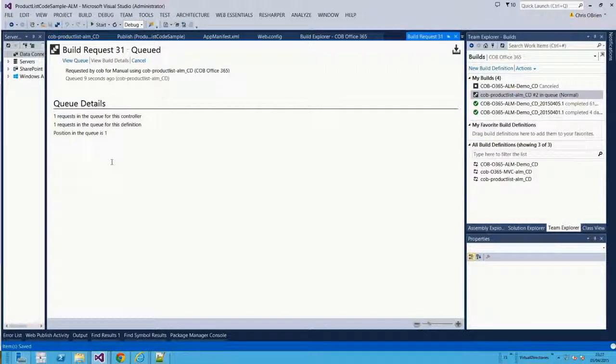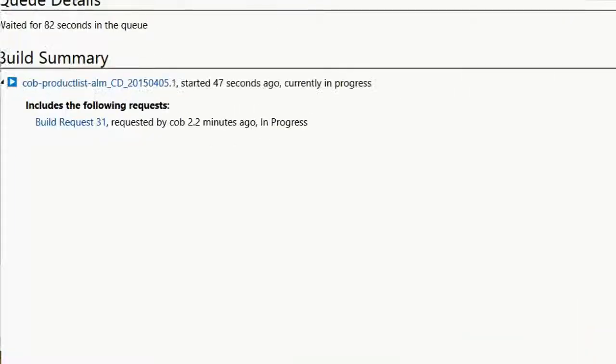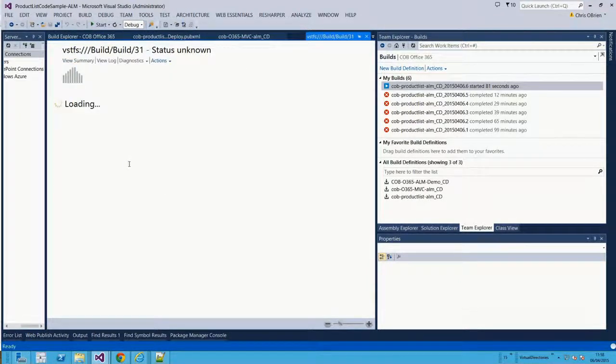Right, so the build is queued, and with the magic of fast forward and video editing, it should complete any second now. All right, so build succeeded. Let's go and look at the details.